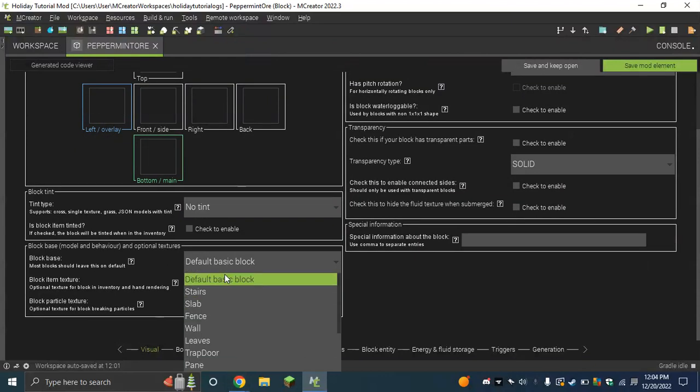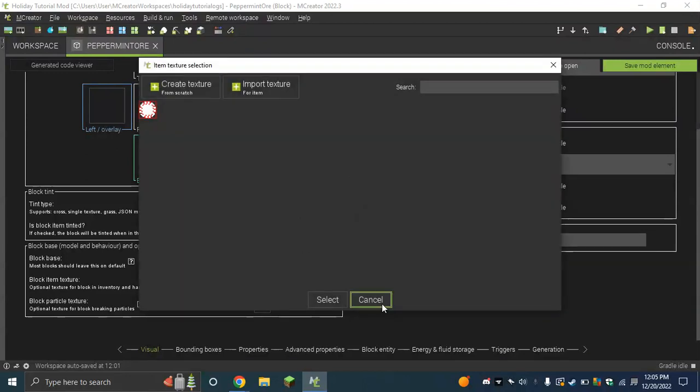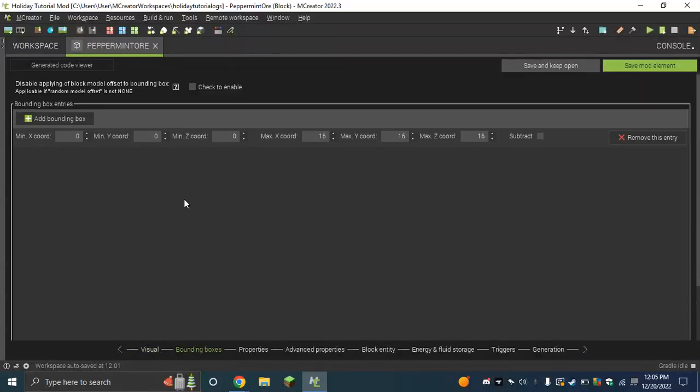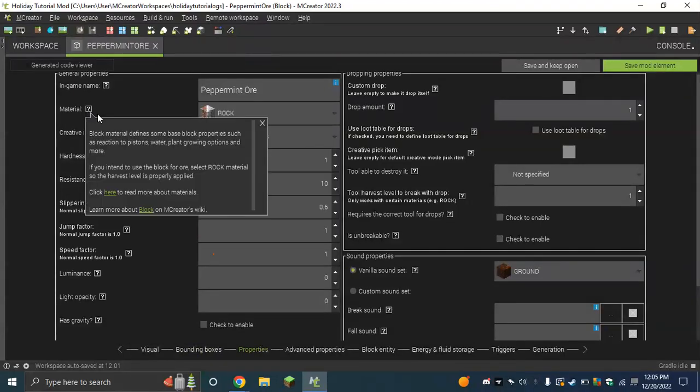Block base, they have a bunch of defaults, model stuff, I don't know. And then you have a block item texture, which is just a different texture based on whether it's an item or a block. And particles. You can create your own texture for breaking particles. Bounding box. I believe that's just like hitbox, pretty much. Okay, properties. Name, material, which doesn't do that much. If you want it as an ore, select rock, because that means that tool harvest levels work properly.